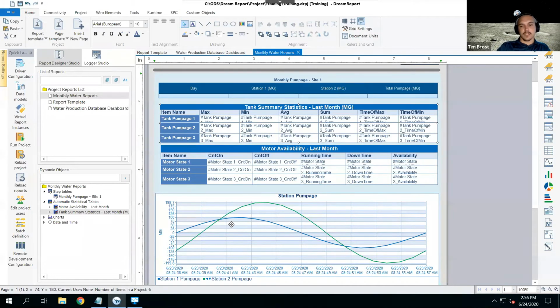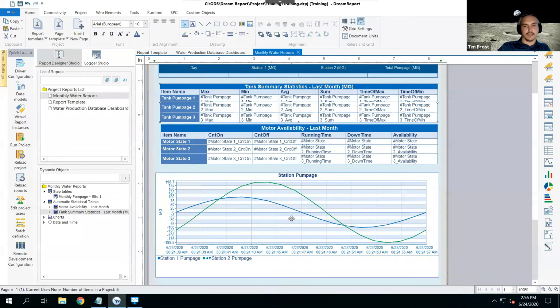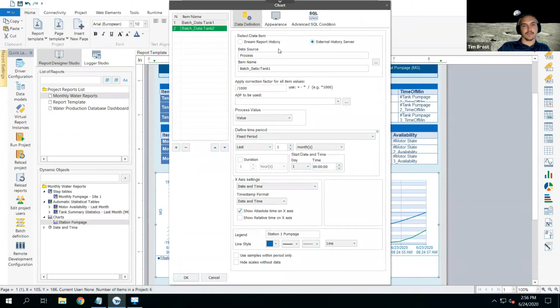One of the other things that we can change, we'll investigate, is this line chart. If we double click this line chart, you can see we have our tank 1 and tank 2 tags selected. For our tank 1 tag, notice the same correction factors apply, but instead of just raw values, we'll choose moving average. And again, it's over that same 1 month time period.